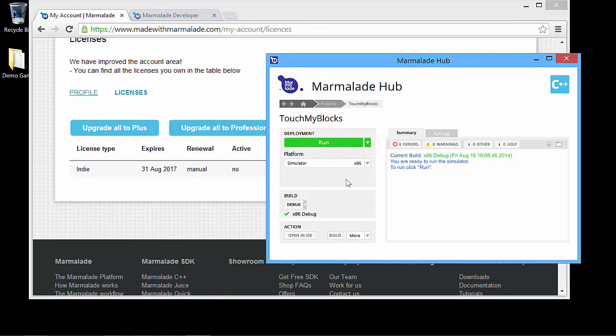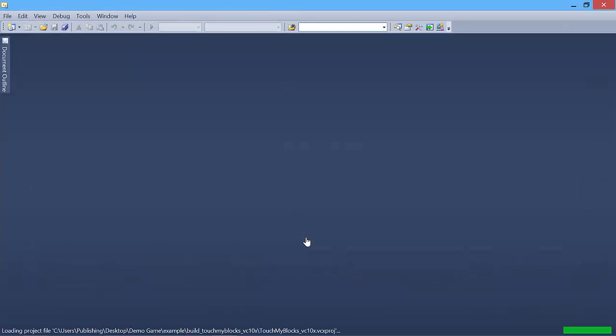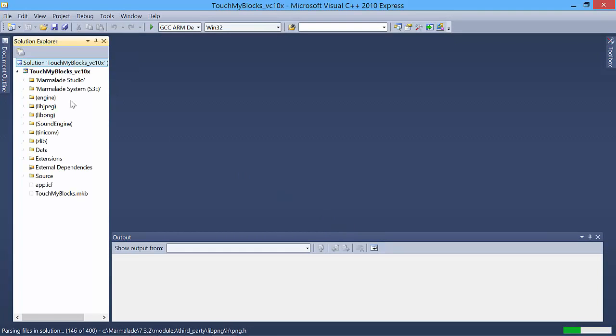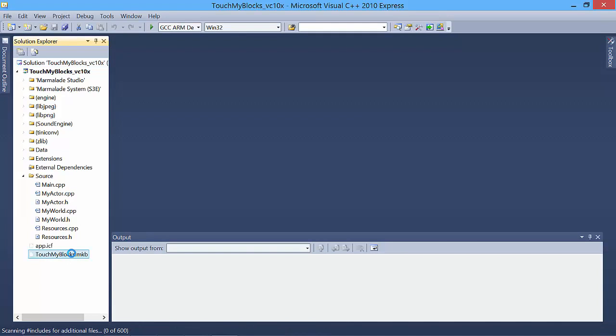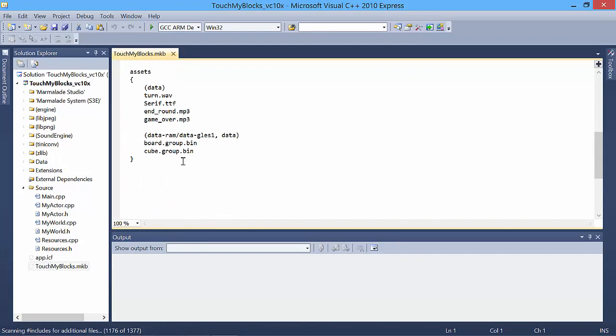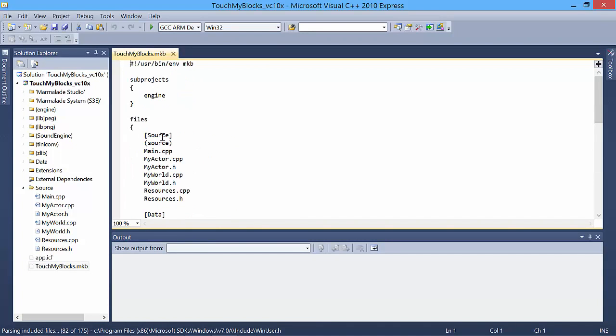If I actually want to do some coding, I'll just hit this Open in IDE button. You saw earlier I had Visual Studio set up as my IDE, so it just pulls that in automatically, creates a Visual Studio project, and lets you go. On the left here you can see the source code for my game. Here's my project file, and it's got things like files, source, assets to be copied to the device, and also any sub-projects, so my little engine that I've pulled in.